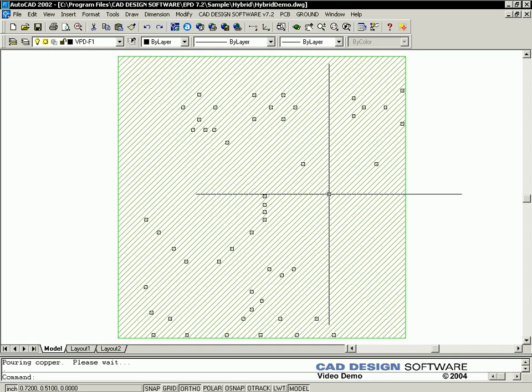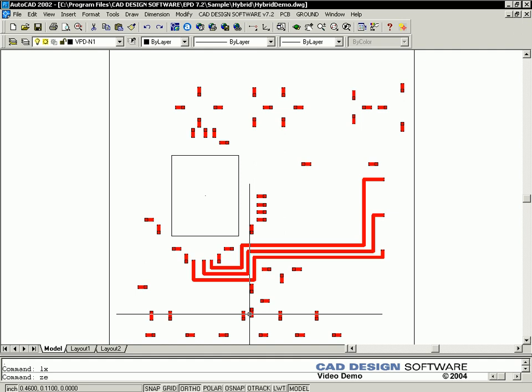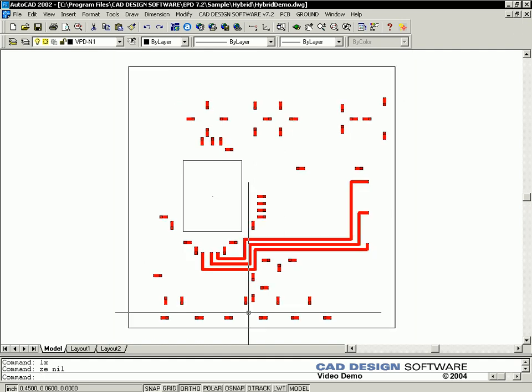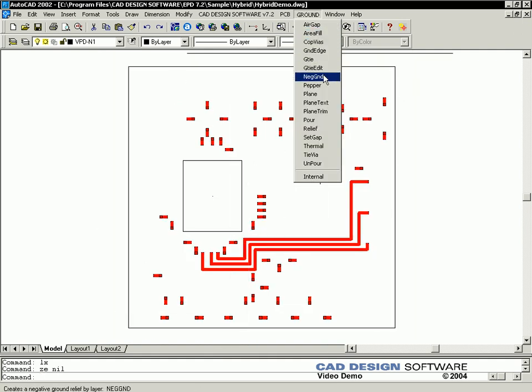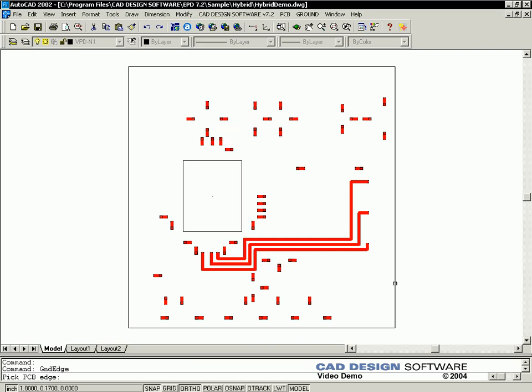We'll create one more pour for our N1 ground plane. We'll use our LX code. We'll select the AN1 artwork layer and pick OK. We'll use our ground edge command to create the ground edge. We'll accept the defaults of the last known positive plane ground edge. This one will now be placed on GEN1. We'll pick OK and select the outline.